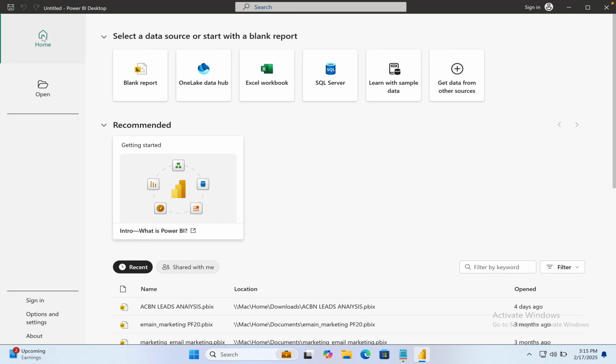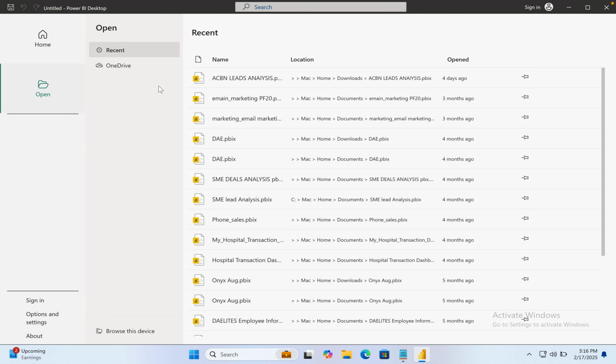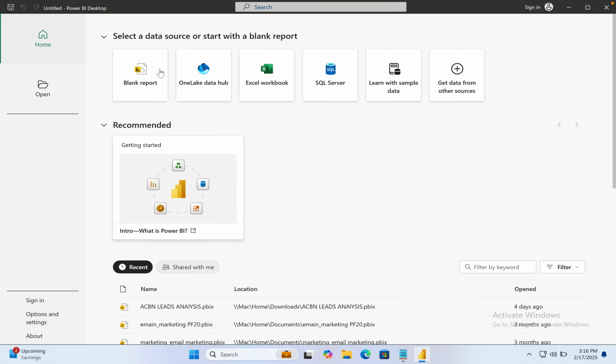So I'll go home or go to a blank. This is my home page. So if I want to open a file from here, existing report, I can open it here. So if I click here, it will show me all the existing reports I have, like this. So if I go to blank reports, I can open blank.